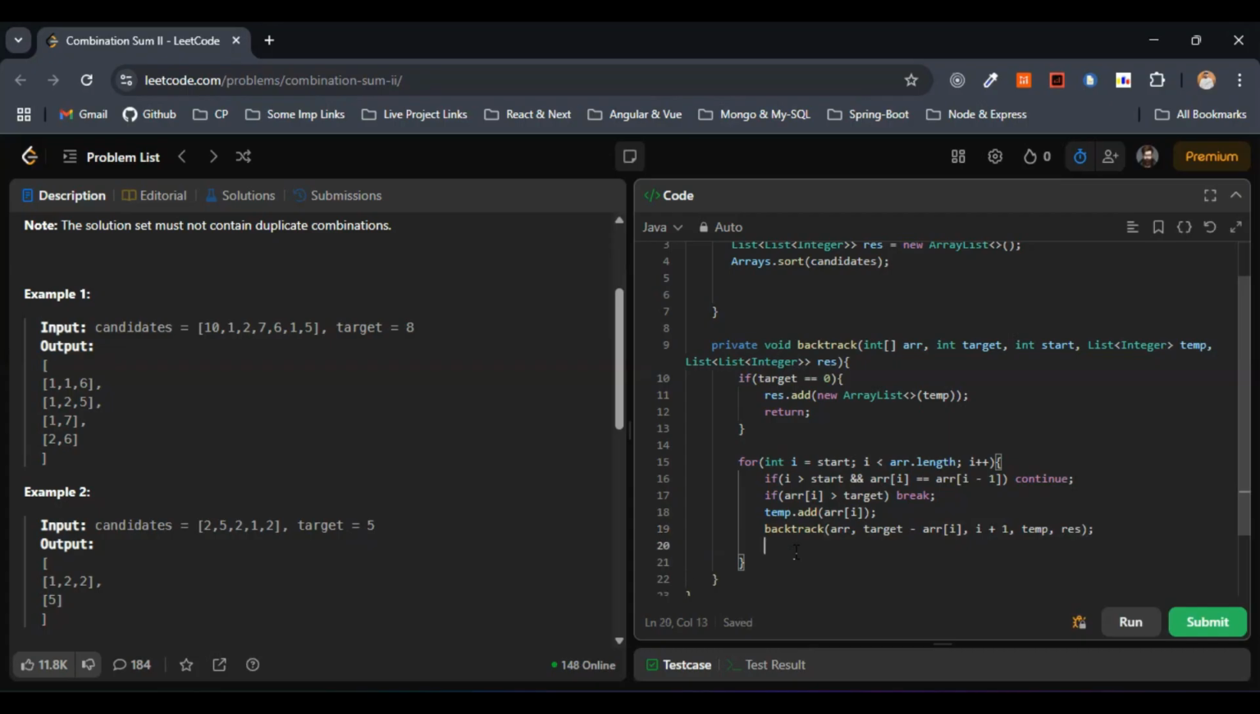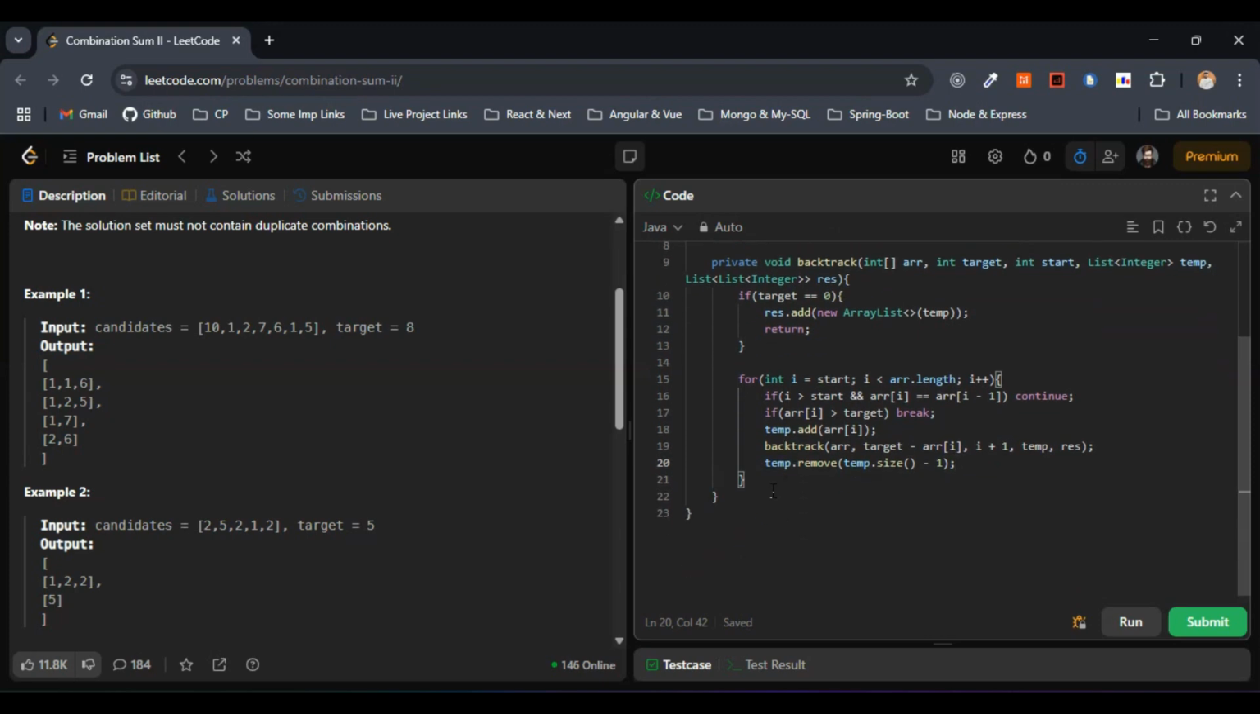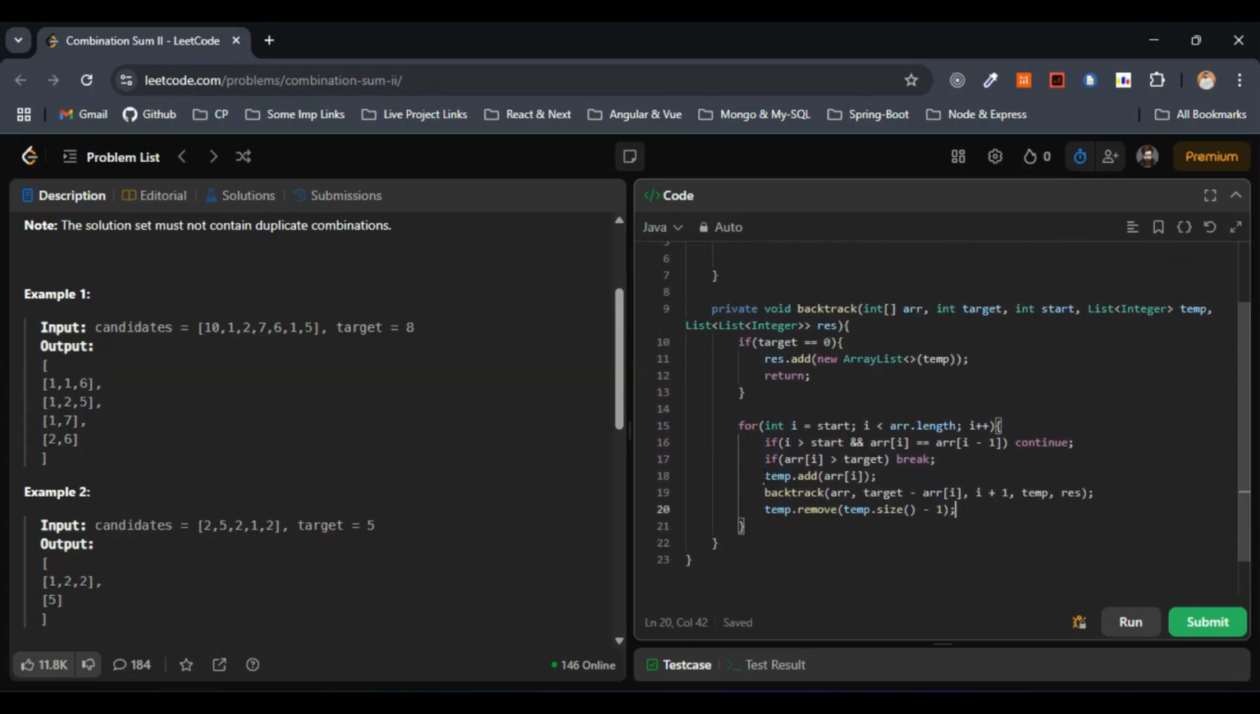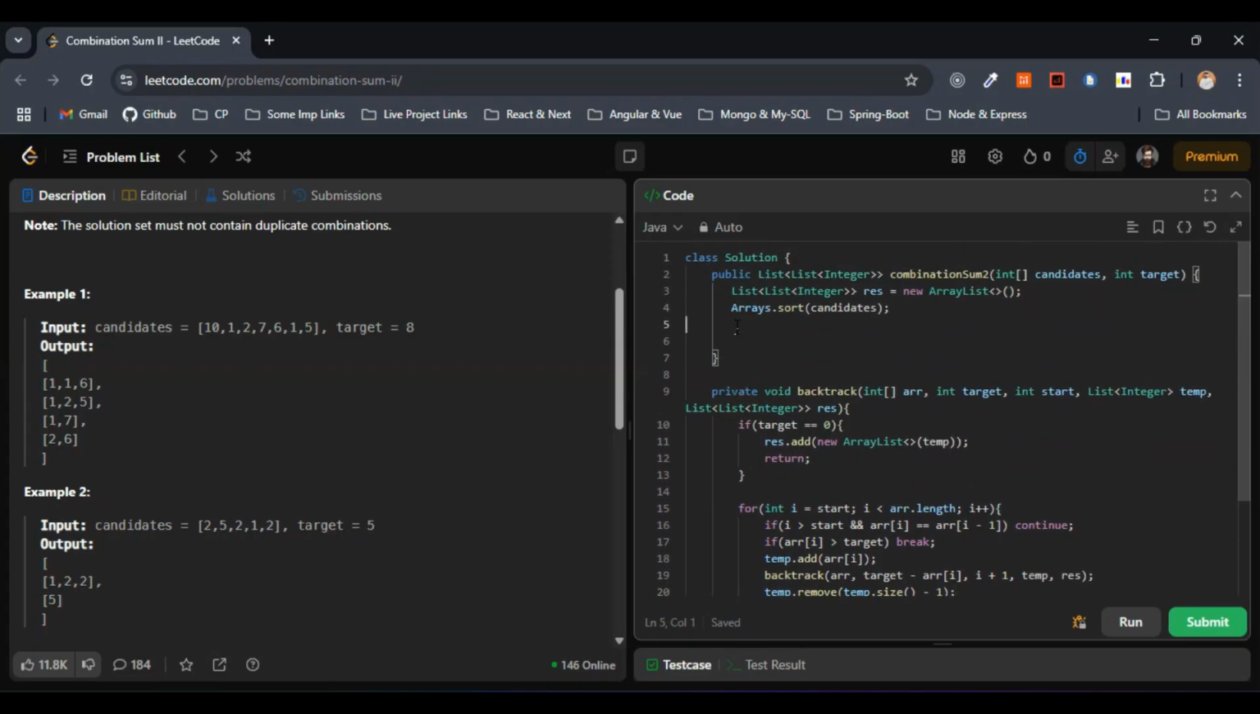This is also fine. So let's undo the choice once we have to backtrack. For undoing the choice, I'll just go with temp dot remove. So this will be temp dot size minus 1, right? Minus 1 means we are just undoing the choice, right? So nothing but backtrack. So this is fine. We are done with the backtracking part here. I think we don't have to implement anything further, right? So this is it.